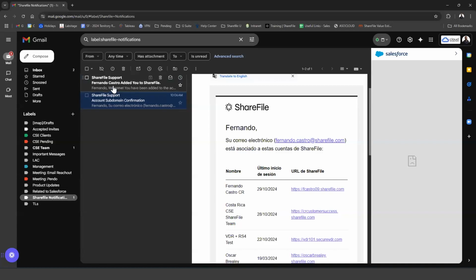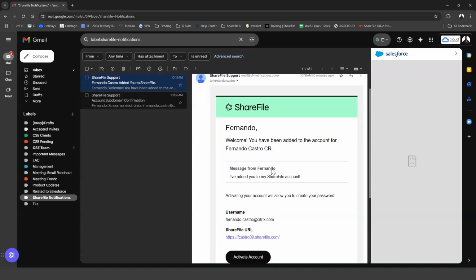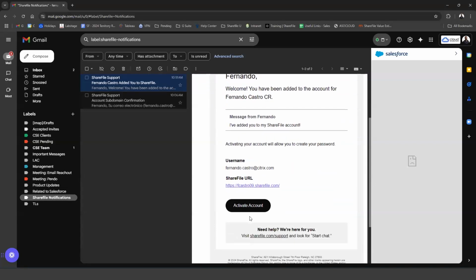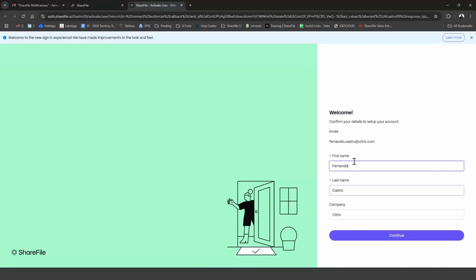So if I go back to my account here, what I'm going to be able to see is that I have the option here to activate my account. So I'm going to click on that option, and I will just go ahead and wait for that option to come up. So basically, it's going to take me to a screen for me to set up user information if I was the employee that is being added to ShareFile. So let me go ahead and refresh this. Oh, there we go. So it's going to ask me for my first name, my last name, the company. I can still edit that.